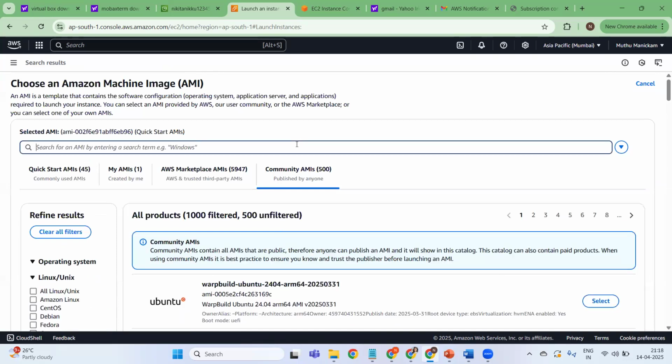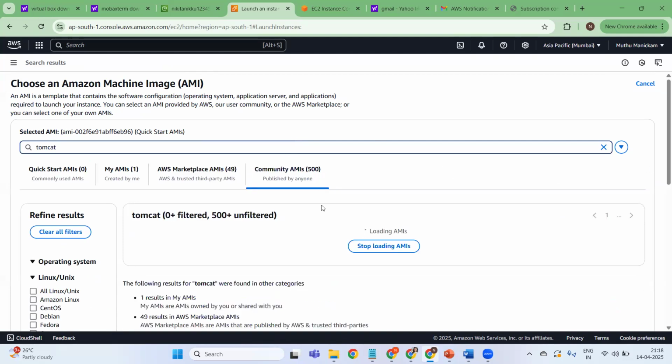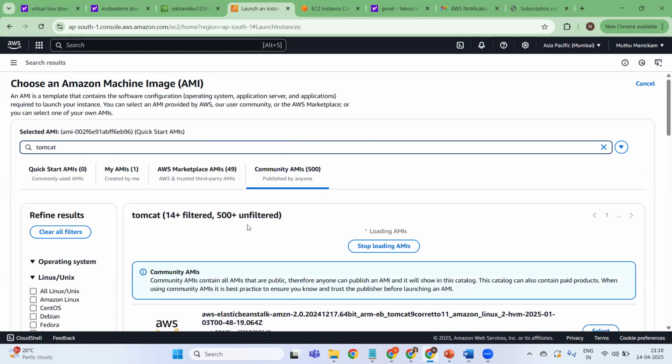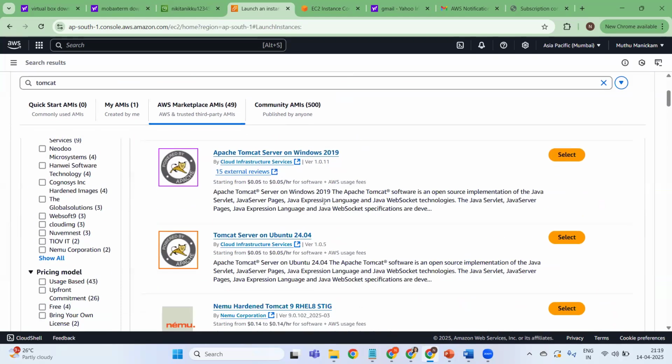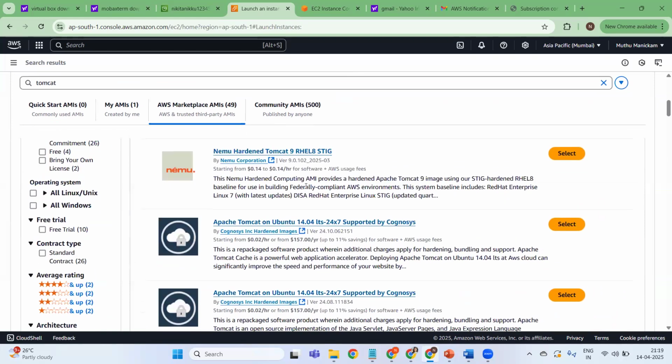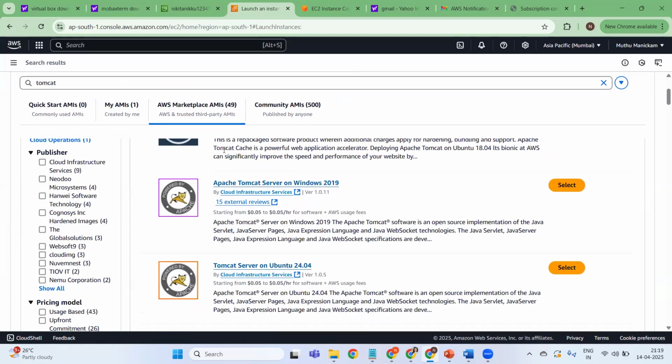You can search with a few simple terms. Just assume that you want one with Tomcat. In this Community AMI, you will get some AMIs from here. If you want specific configurations inside your instance, you can search for the AMI here. If you look in Marketplace AMI, you will get things like Apache Tomcat server on Windows. You are getting it from a trusted third party, directly given by Apache. That's why it's in Marketplace AMI, but this will be chargeable.